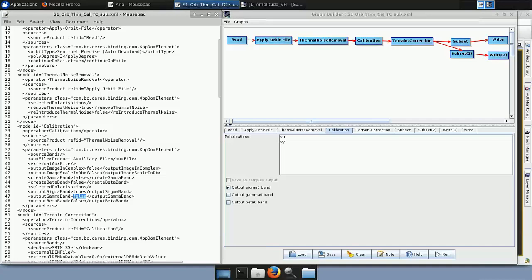So manually, you could come to the XML document and write true, and this will output the gamma band as output of the calibration. However, this is not what we want, so let's set it to false.